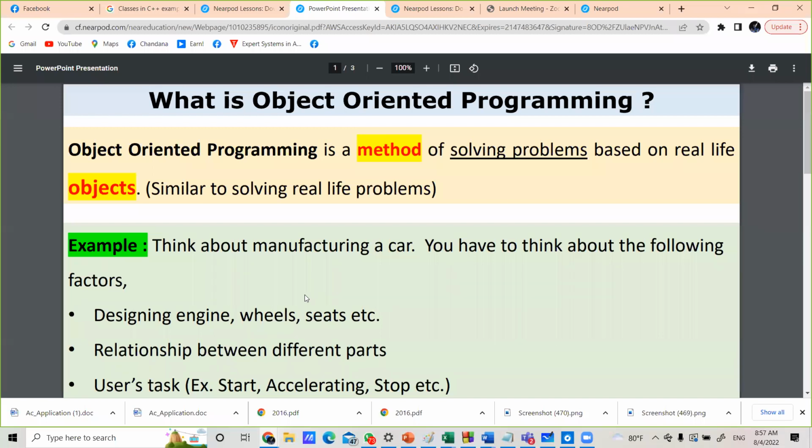Then you also want to think about the user's tasks, right? After you manufacture the car, you deliver it to the users. Then what are users doing with your product, right? The user should be able to start the car. Users should be able to speed up, and also stop or brake the car, right? That's also something you have to think about. When you are doing some designing like that, you want to think about these parts also. That's one example.